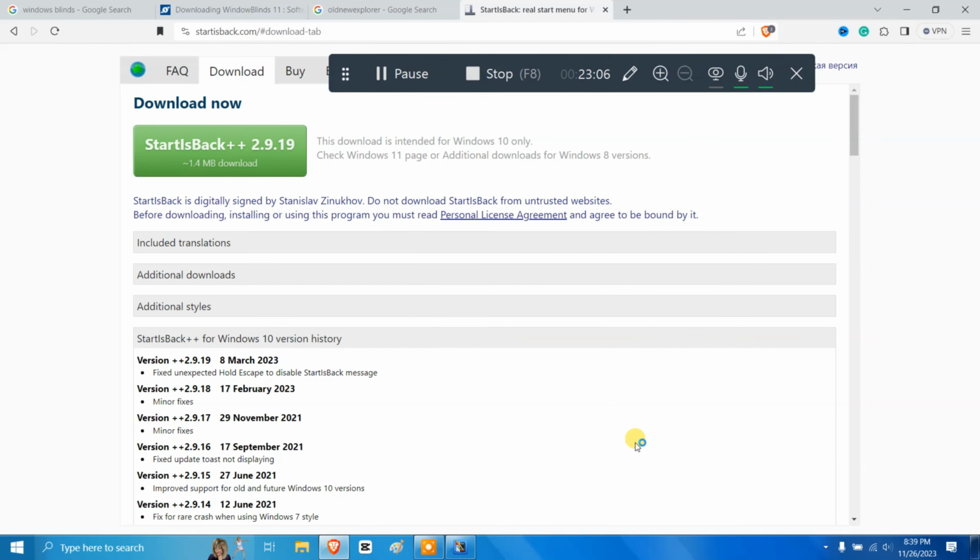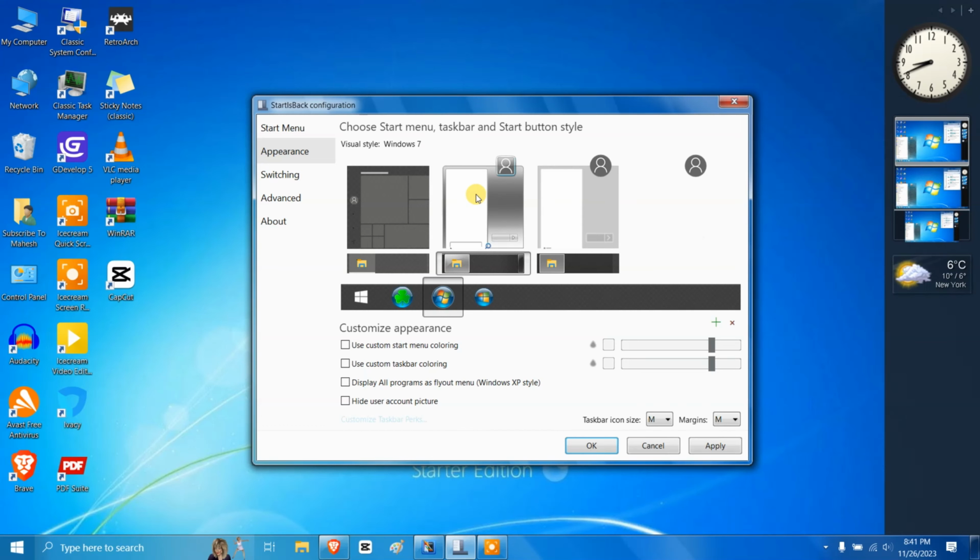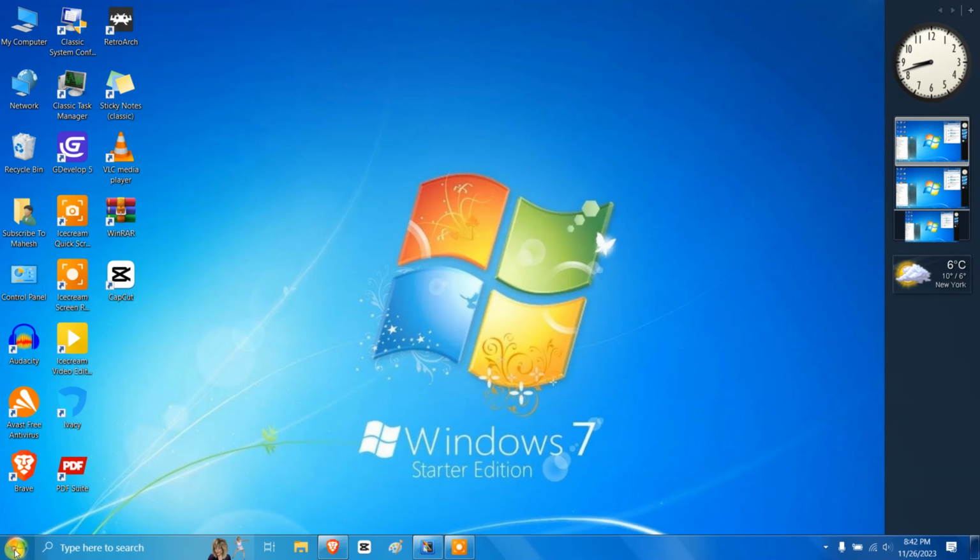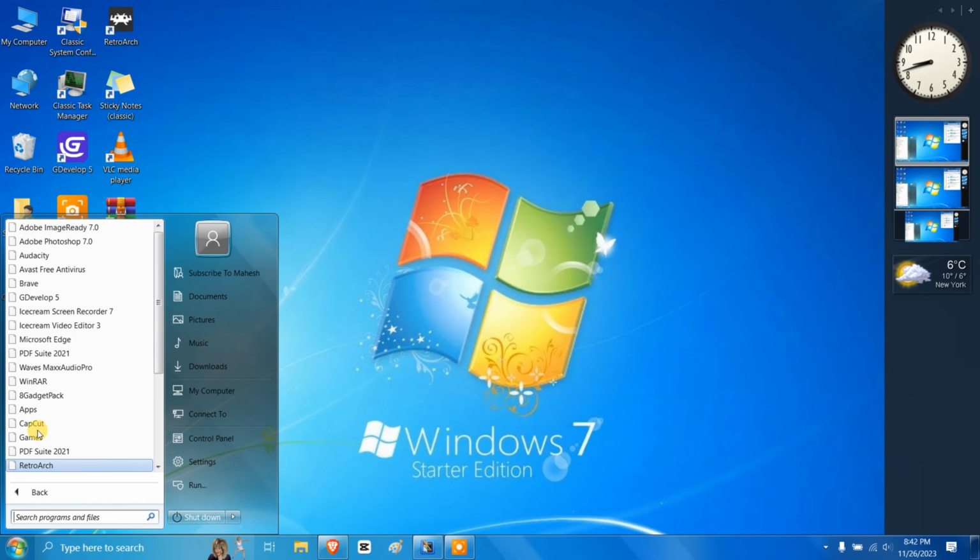I'm going to select this type of start menu and select one of these, because these two look exactly like Windows 7. So I'm going to select the second type. There is nothing much to configure here. The taskbar icon size is medium and the margin will also be medium. Then I'm going to apply it, and once we are done applying that, we're going to click on OK. Let's check out our start menu, and this looks classic like Windows 7. It might take a while to build the thumbnails cache for this one.